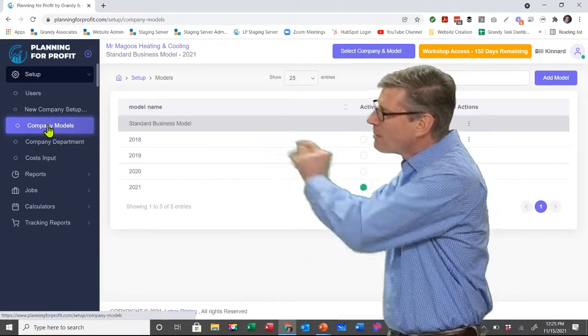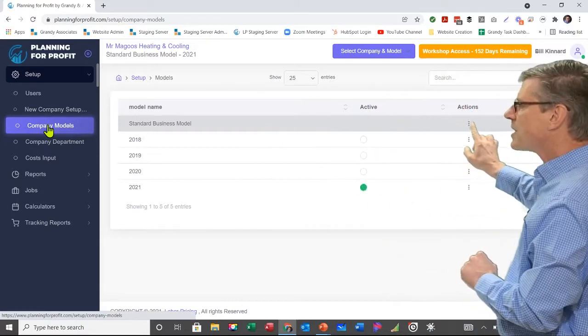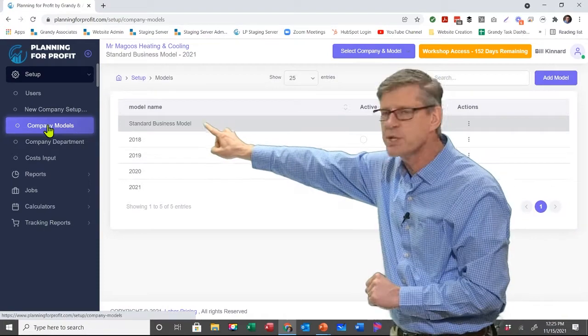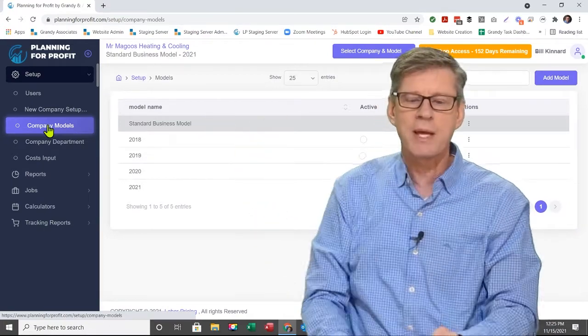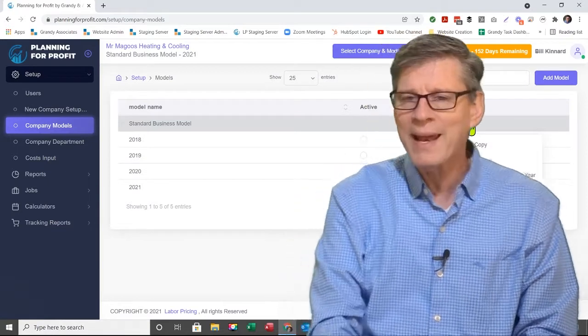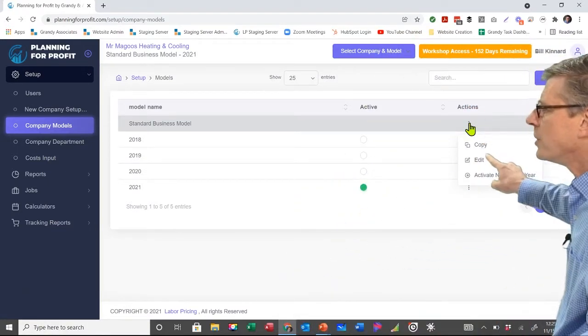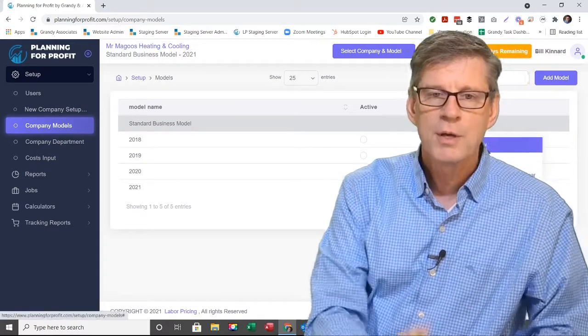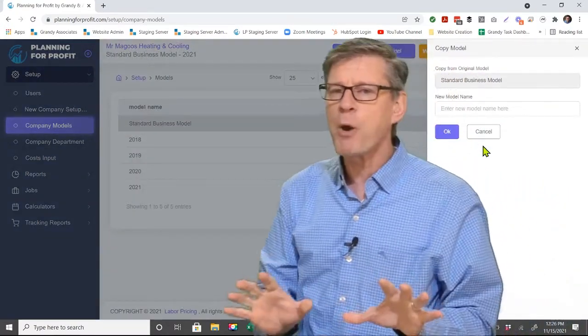To make a copy of this model, all I need to do is hit the action icon, the three little dots right here, next to standard business model, the particular model I want to make a copy of. And when I do that, I'll click on that, and it gives me the option then to copy that company. That's what I want to do. I want to make a copy of it. So I'm going to do that, and it's going to pop open with this window.